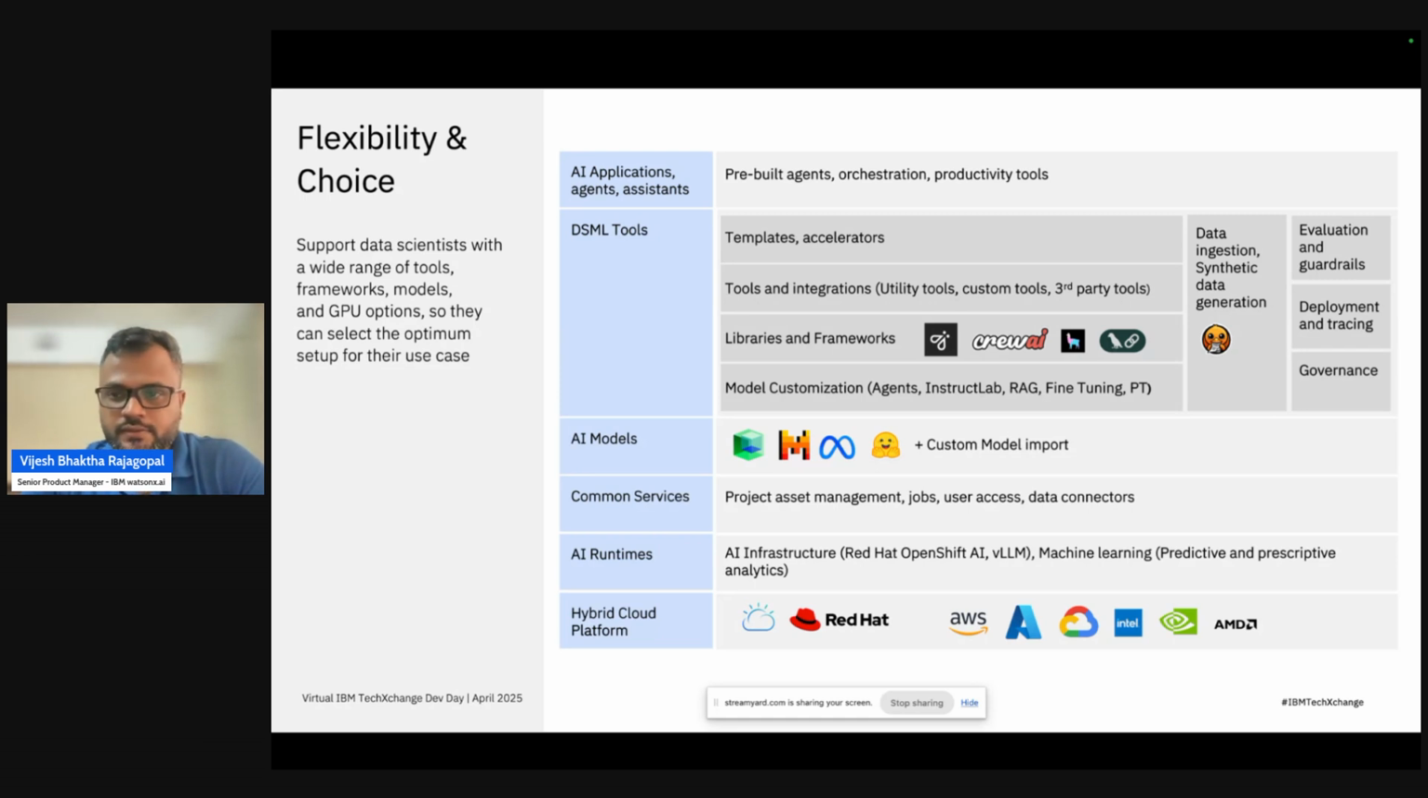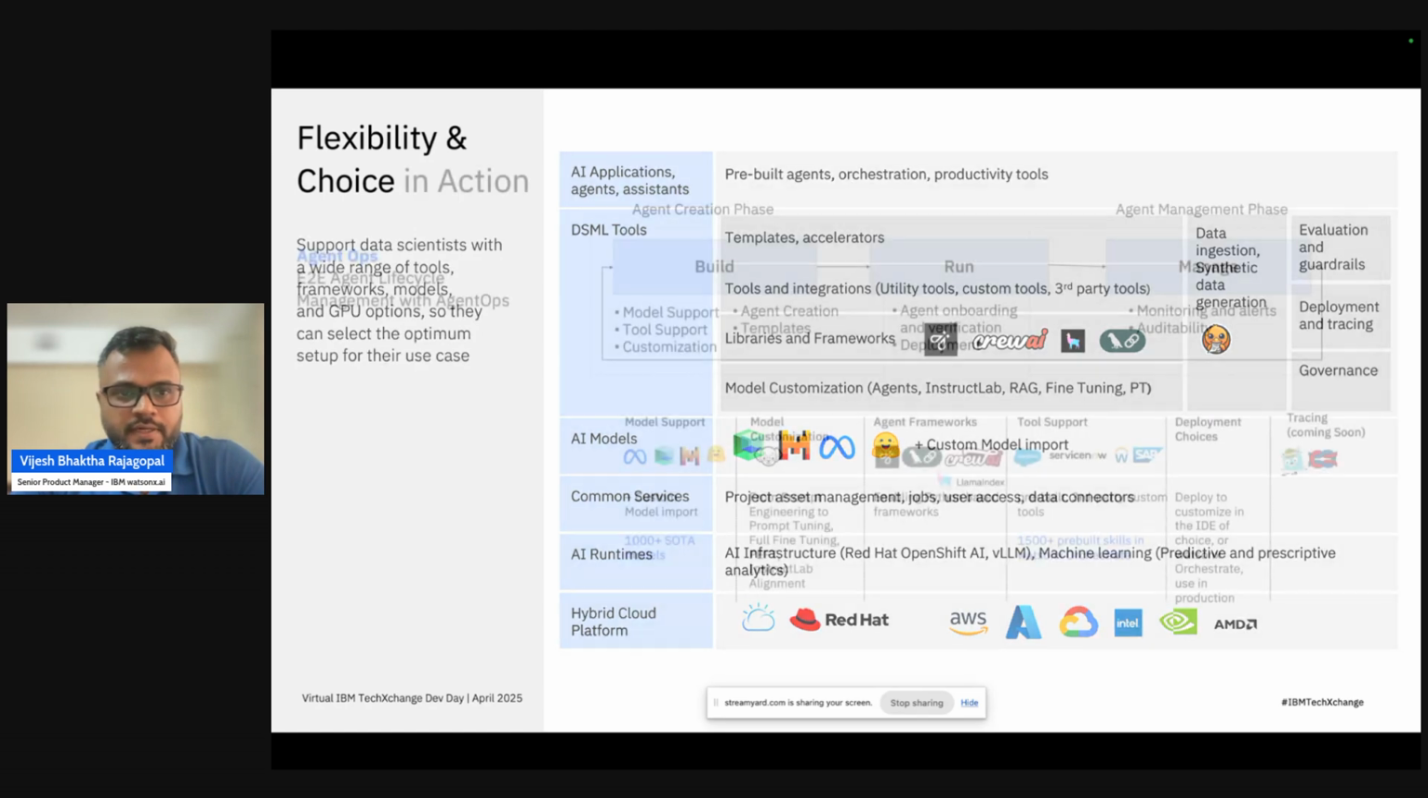We support data ingestion and synthetic data generation. We offer guardrails to protect your AI use case from hallucinating or deviating from any policies. We have very strong deployment and tracing capabilities, so that whatever you're deploying is well monitored. We have a very thorough governance process through which you can take your AI use case from an idea phase all the way to production, ensuring that your models are meticulously and properly governed. So that's about flexibility and choice.